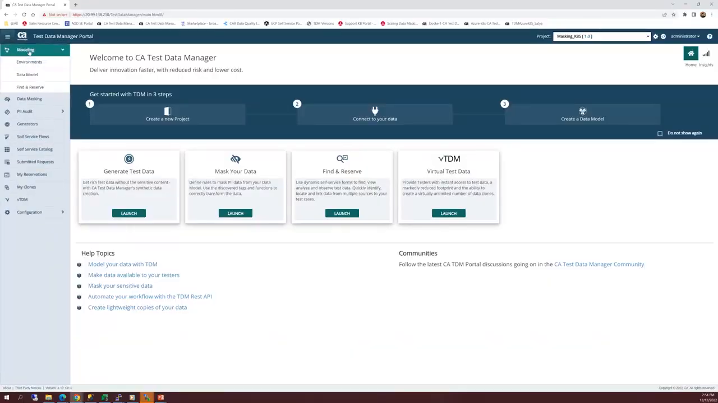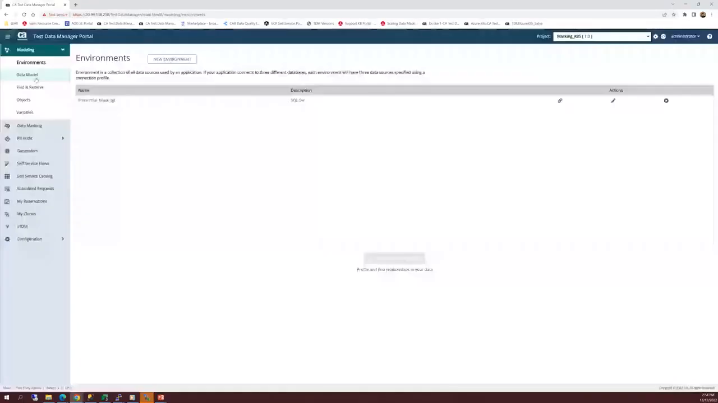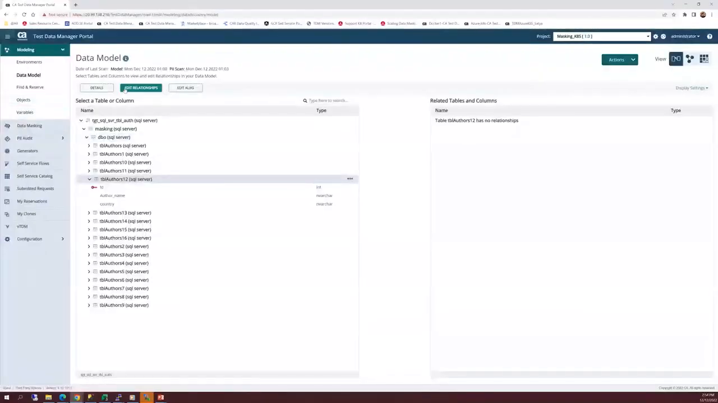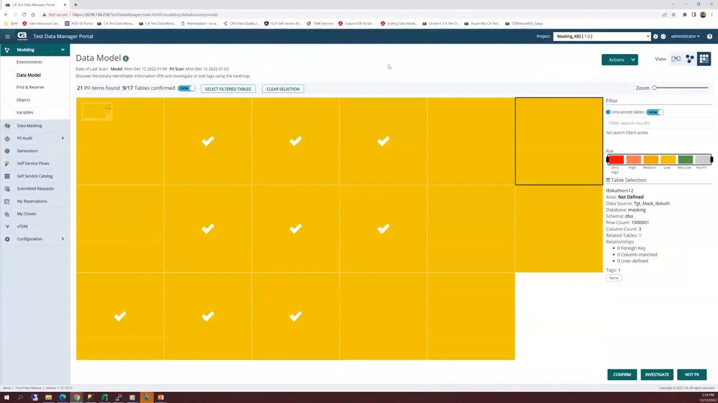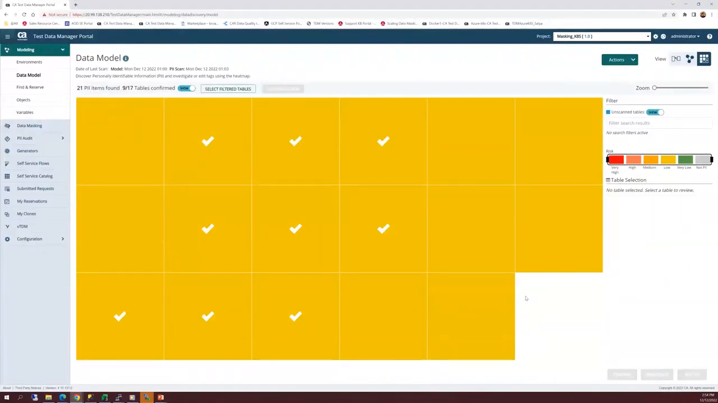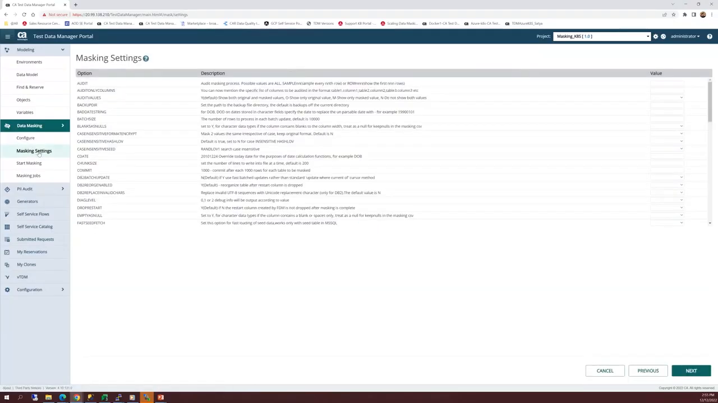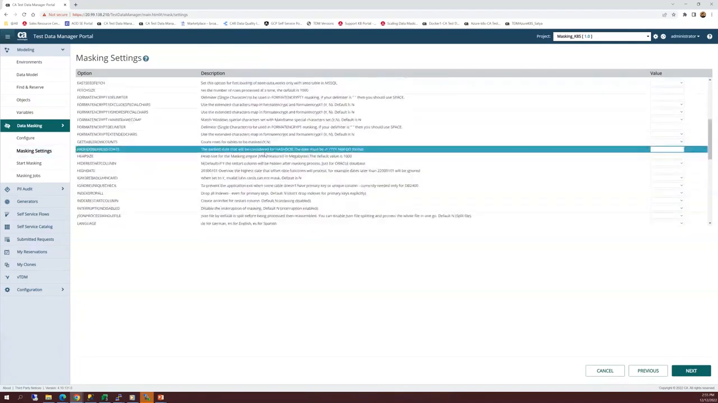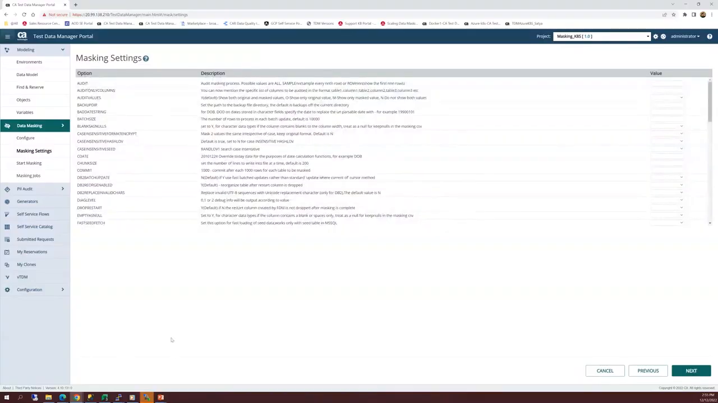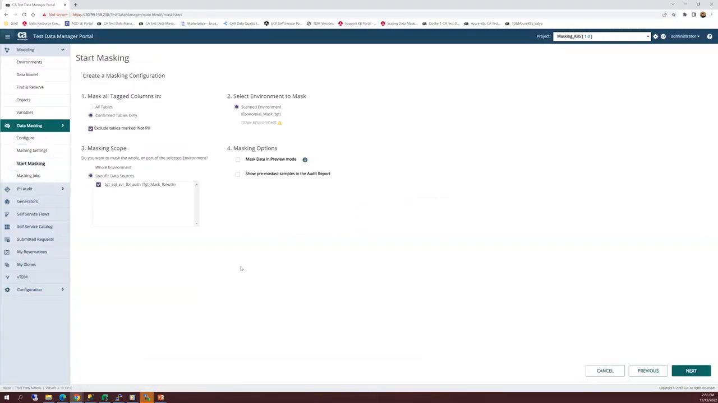What we have done is set up a simple environment and a simple data model containing a few tables with a very large number of records. We have already done the profiling, identified the PII data, and assigned data masking rules. Just to keep it simple, we have applied a name masking, a hash LOV, and a country masking, again a hash LOV function. For the masking settings, we are keeping everything as default. We are only doing the large table split, which we have enabled and set to yes. And with that, we want to start the masking for our tables.